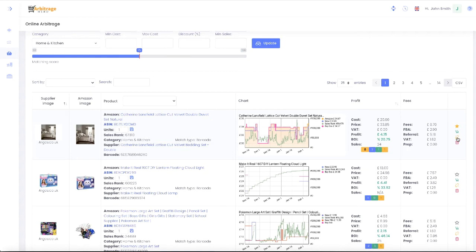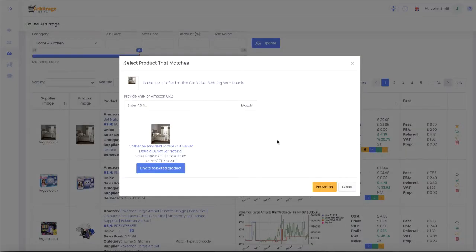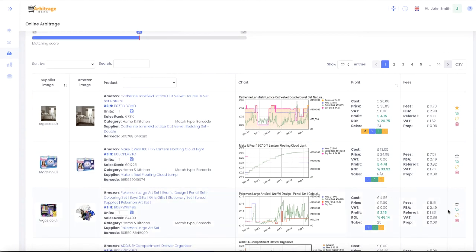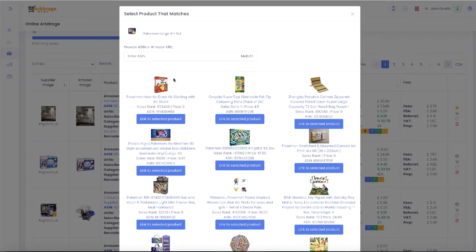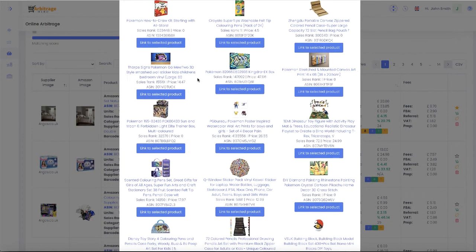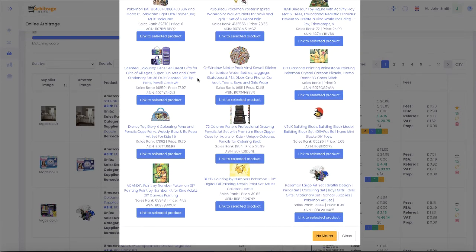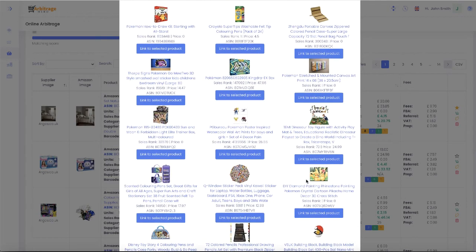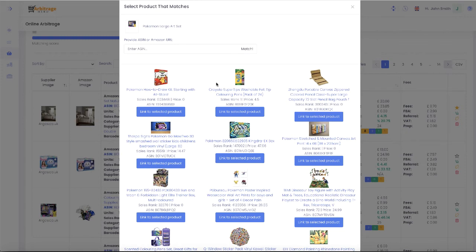The next button is no match or match. If you see certain products which are not exactly the same, then you can click on this button and it will open a pop-up with all possible matches. This is not the best example, so let's try this one. This one returns more, but you can see that nothing really is matched better than this one. If you don't see any matches, you can click no match, or if you see certain products which match your product, then you can pick that product in here, click link, and those products will be linked automatically.